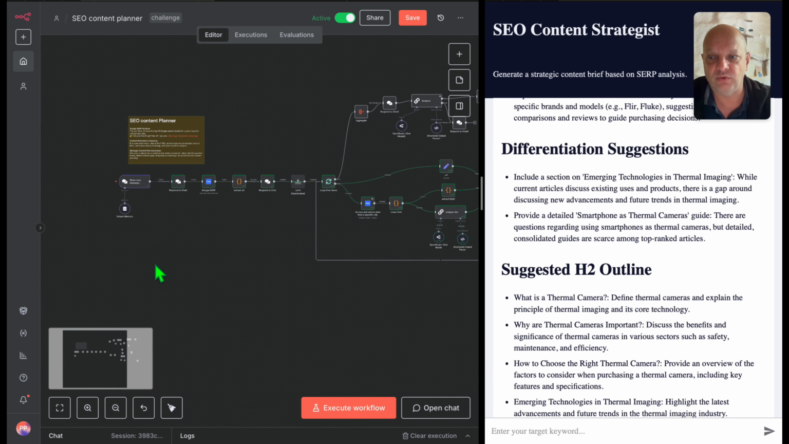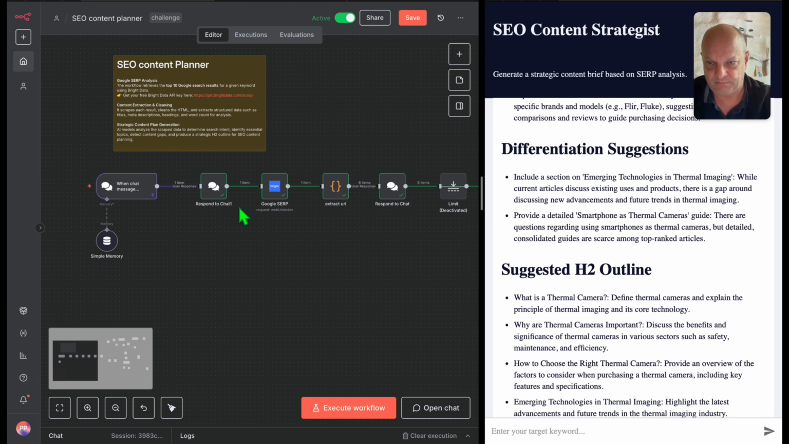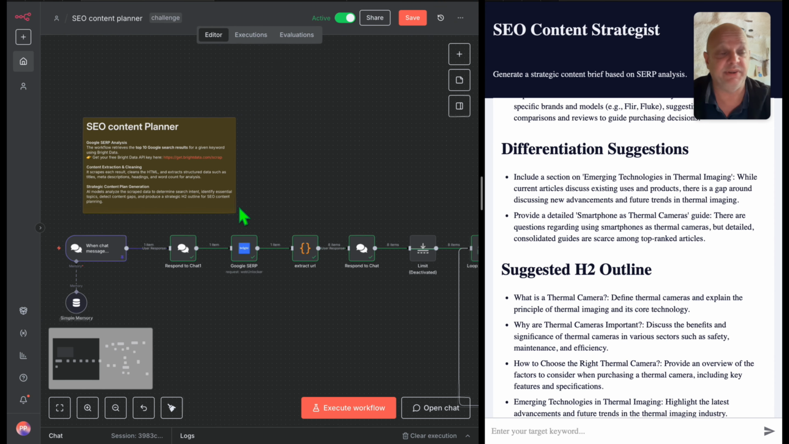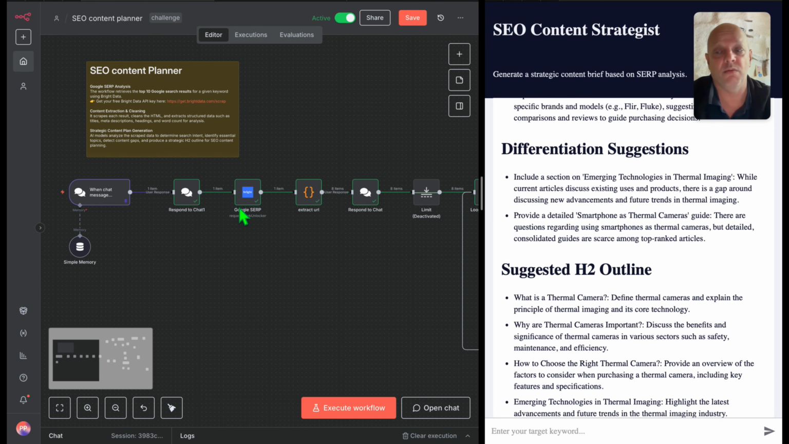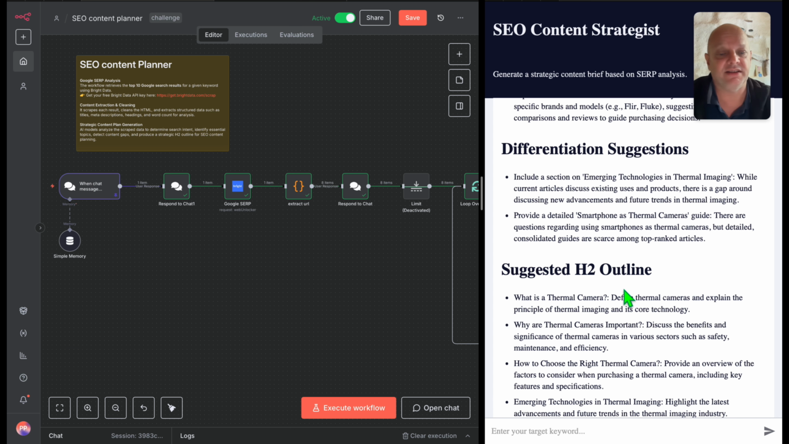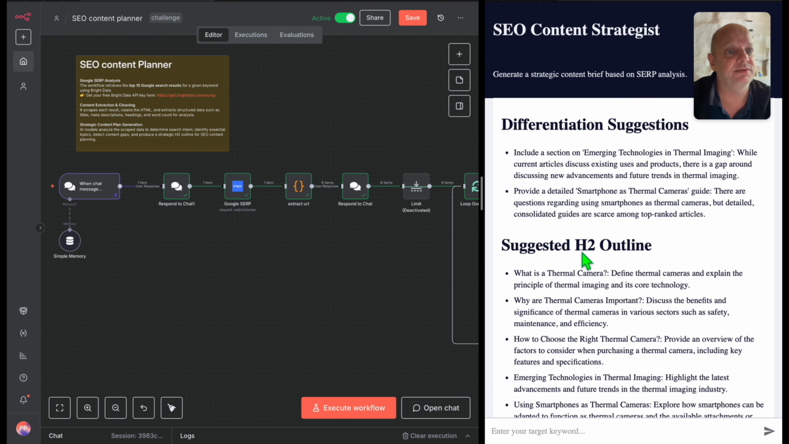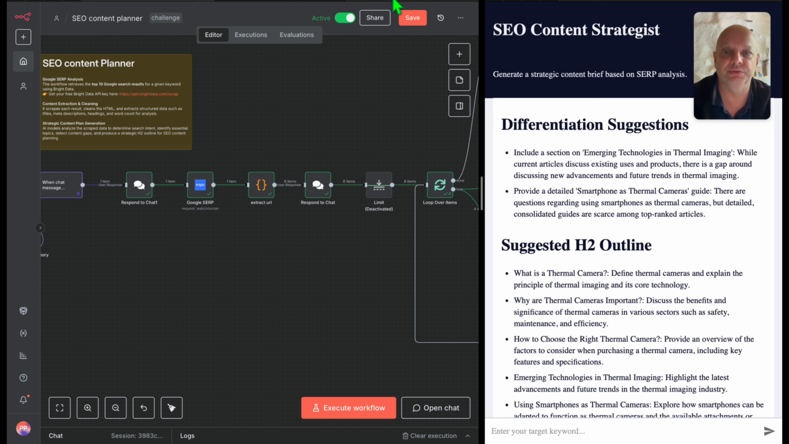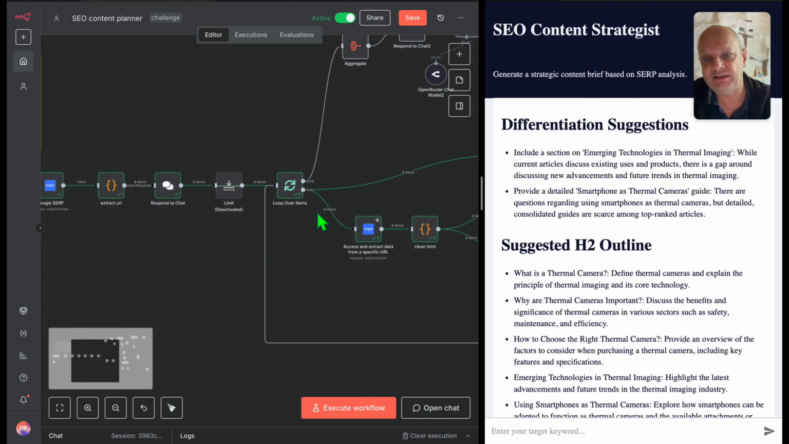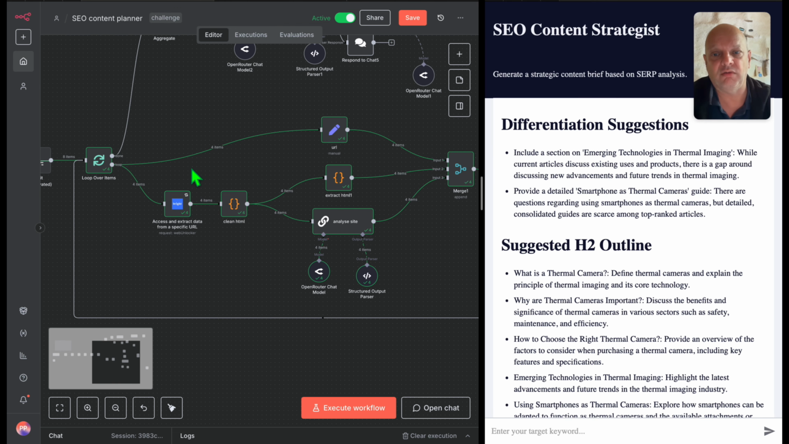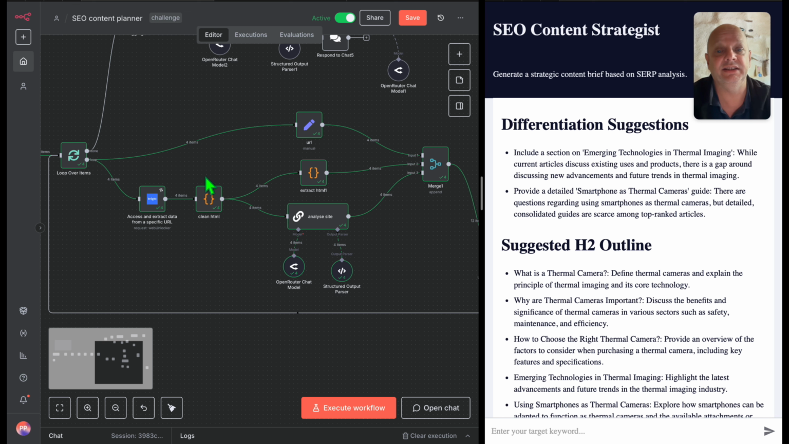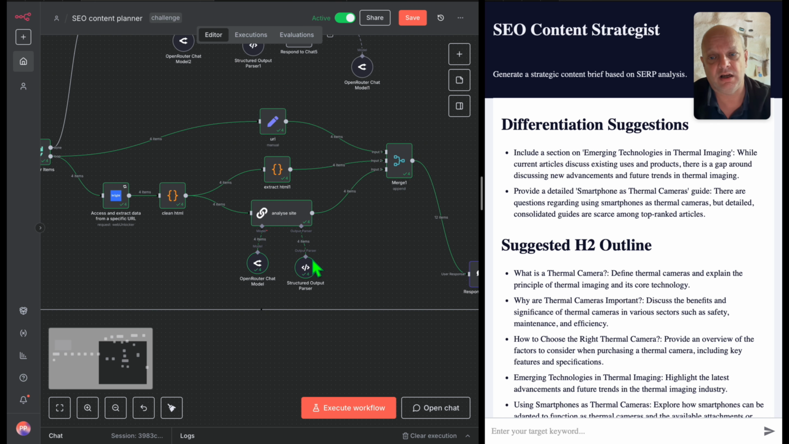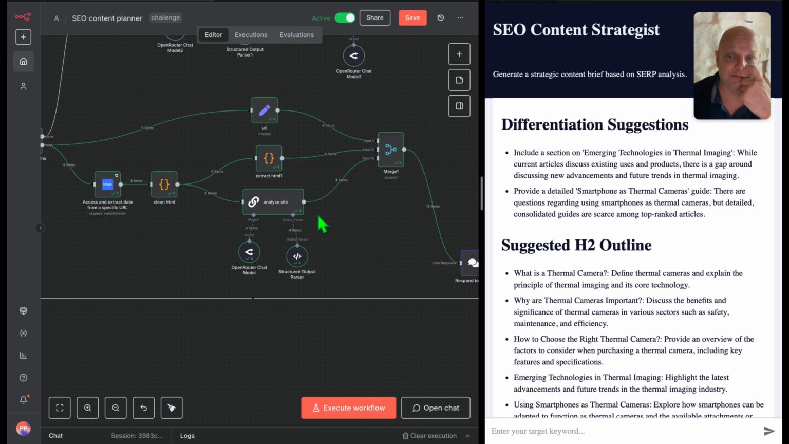So with N8N, I created this workflow. I'll explain the overall functioning, and then we'll go into the different modules. So here we have the chat, which allows me to discuss with it. Then we have the chat section. At the beginning, we will use the Bright Data node to fetch the results on Google. Then we have a loop. We will retrieve the first 10 pages. We analyze each site, we analyze each page.